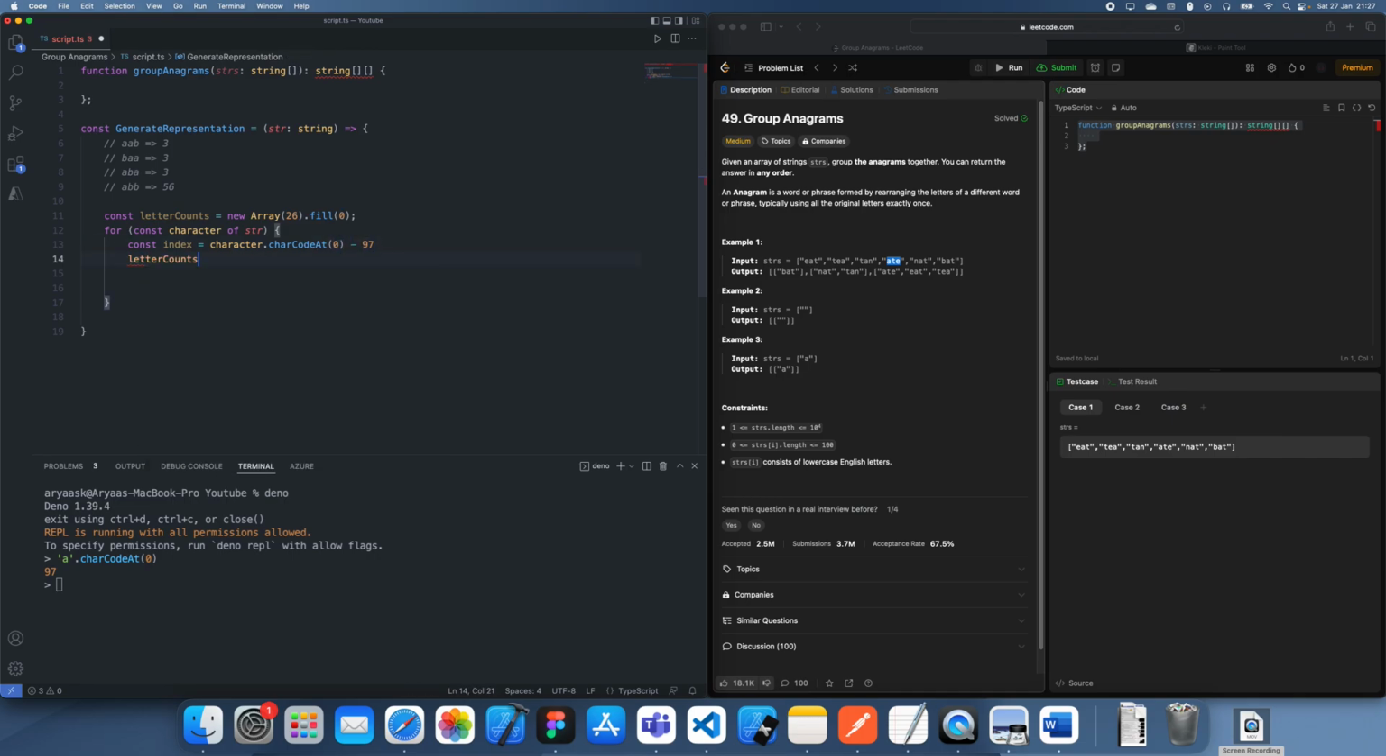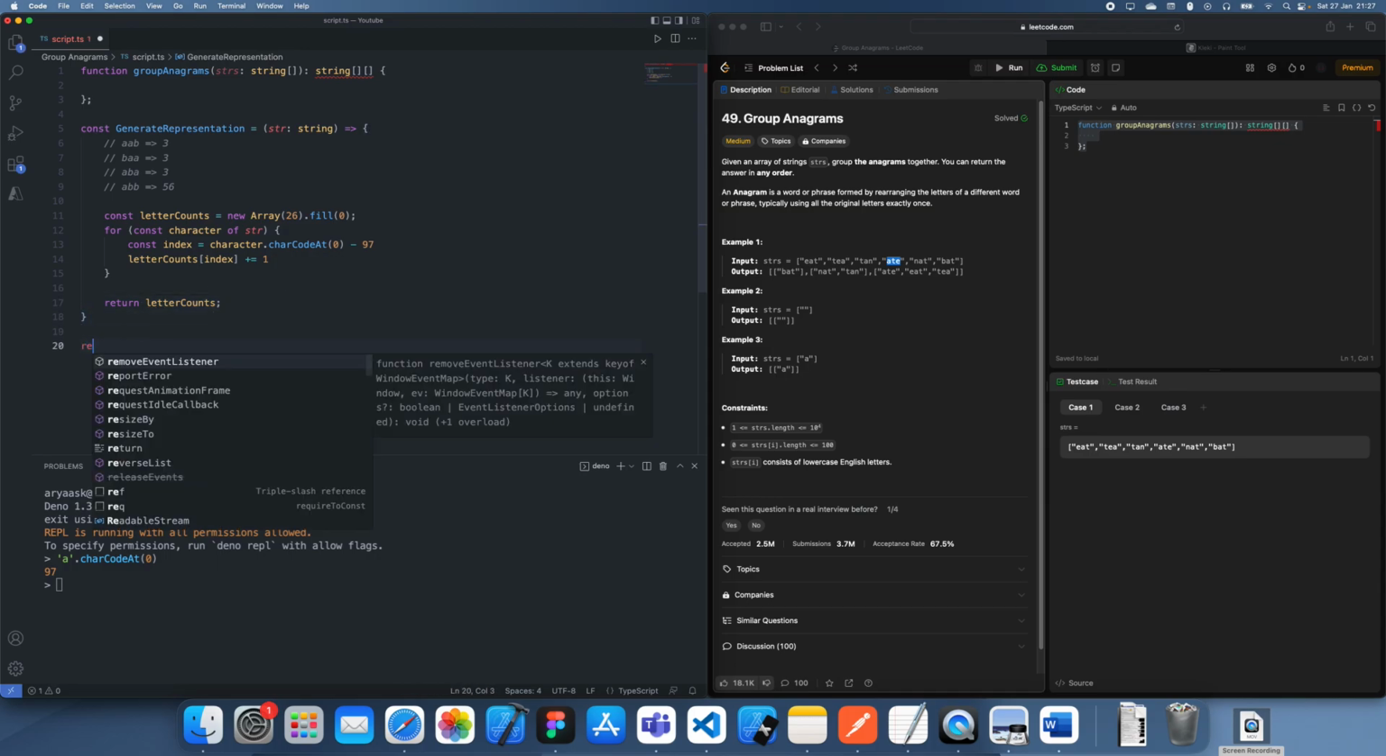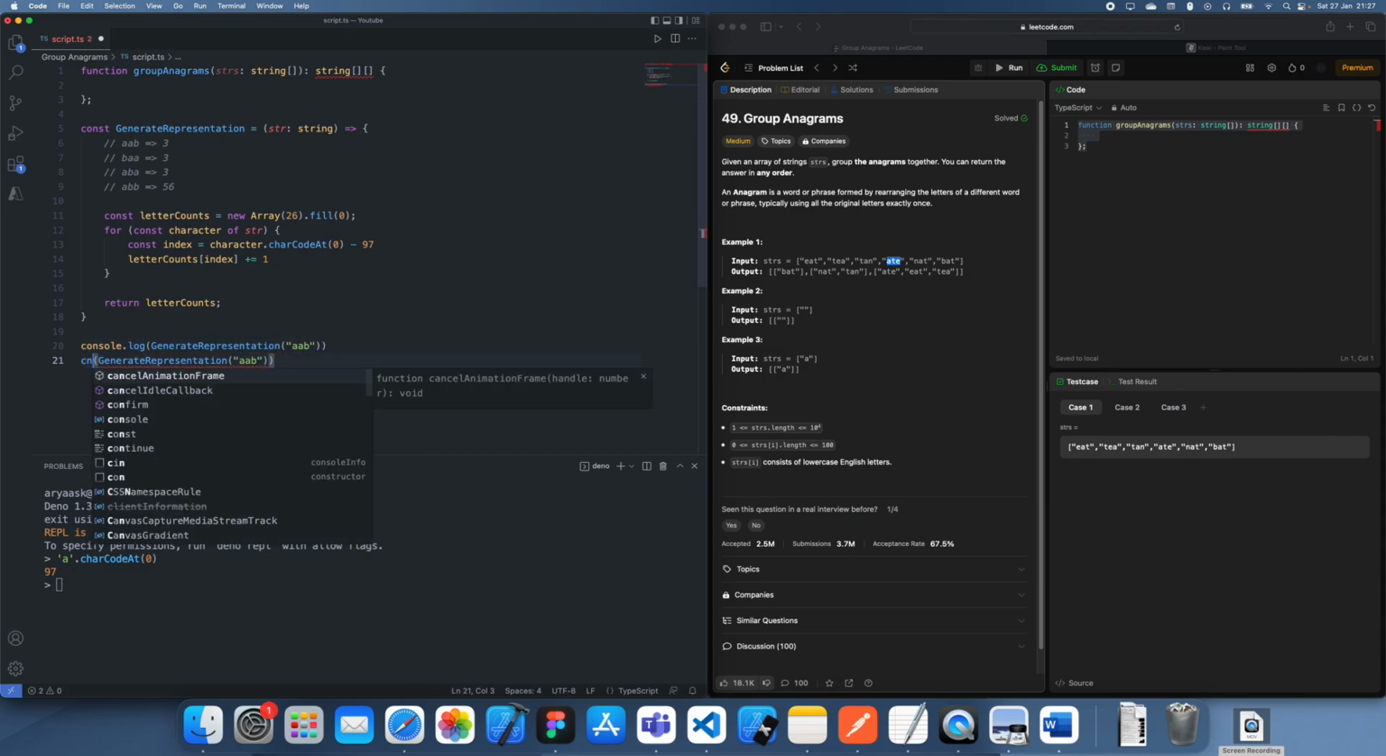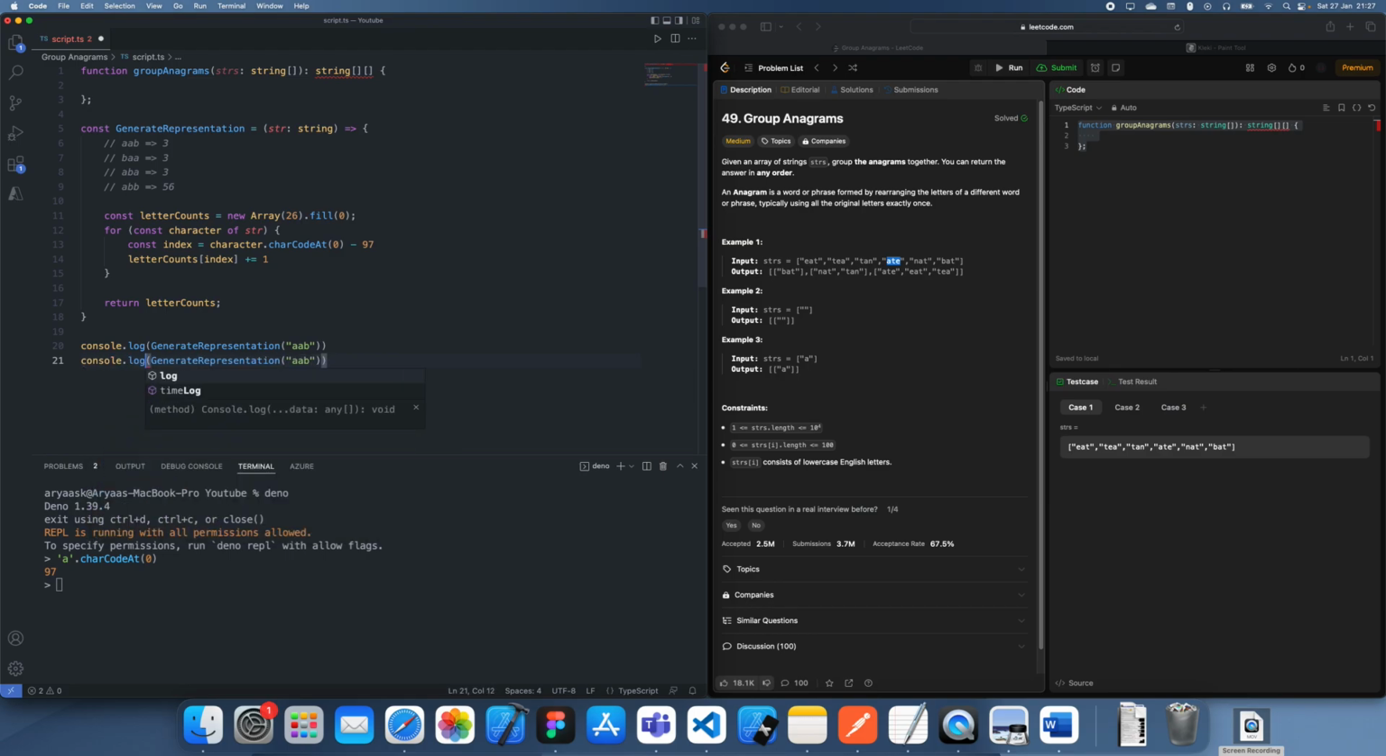Then what we can do is just do letterCounts[index] plus equals 1. So here we go. And then we just want to return letter counts, and I'll just show you guys what this does. So let's print generate representation and pass in the string AAB. Sorry, not print, console.log. And I'm also going to print the representation for ABA and BAA, like so.